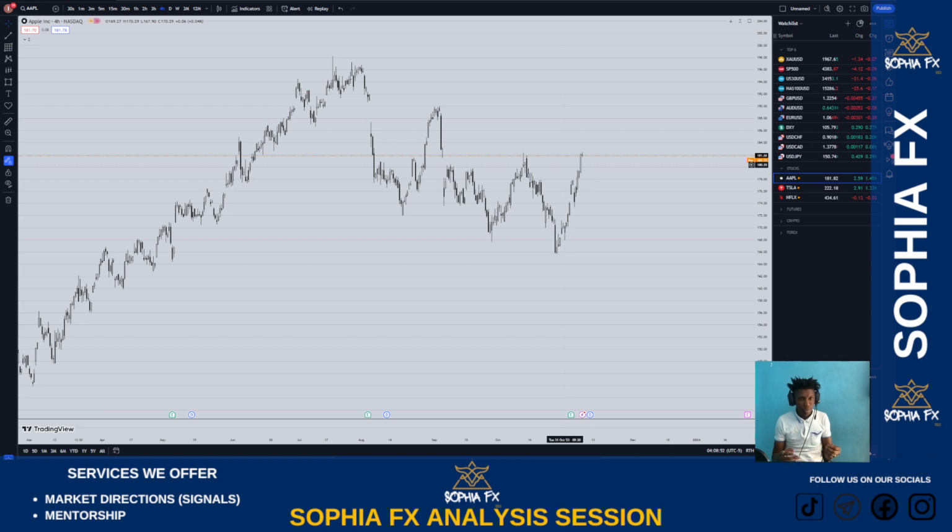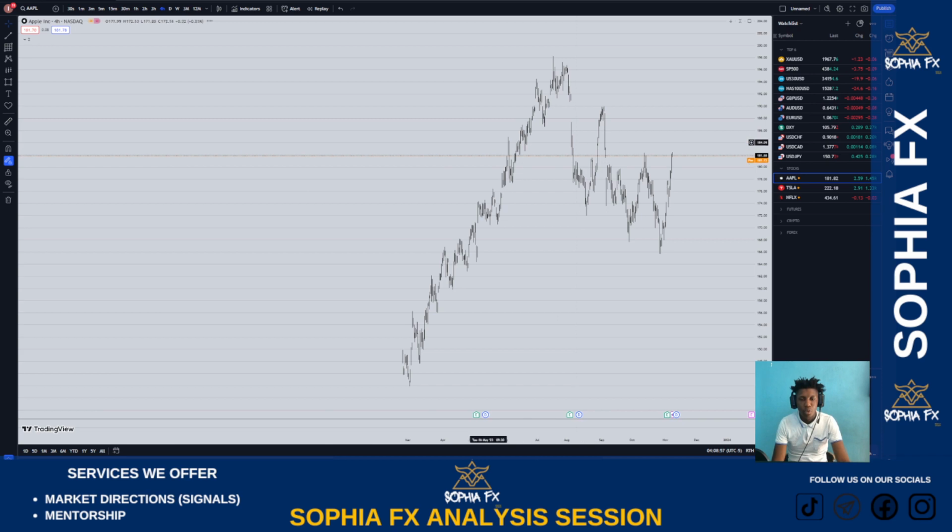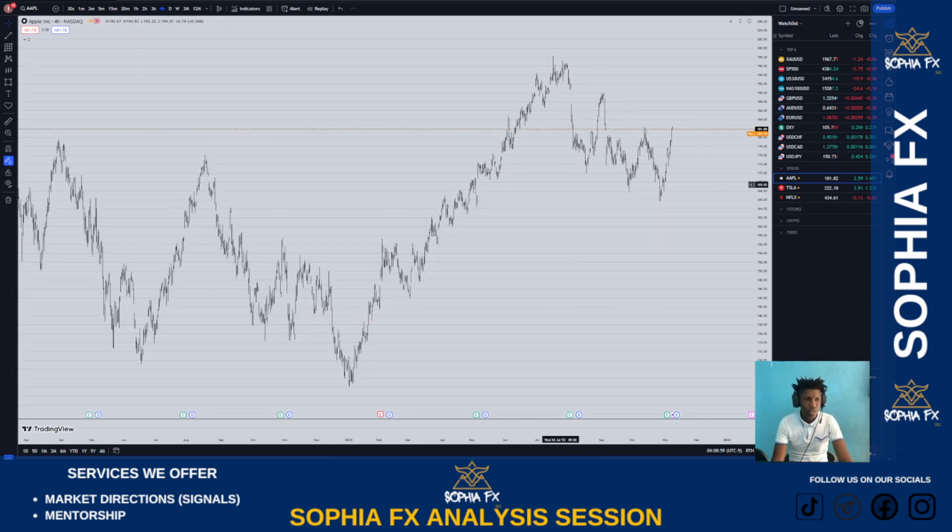Why is it important to backtest? When you're backtesting, you go back into the past and replay price, and you see if your skill is where you want it to be, and TradingView will help you with that.